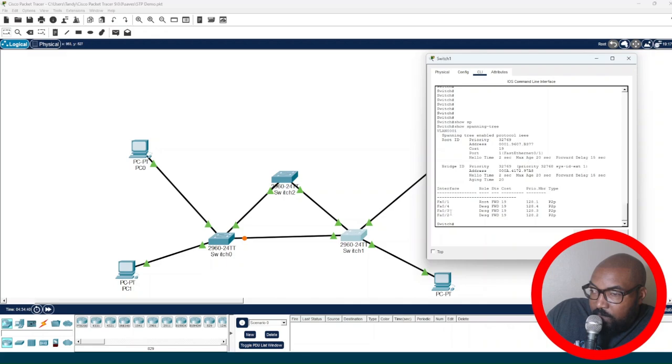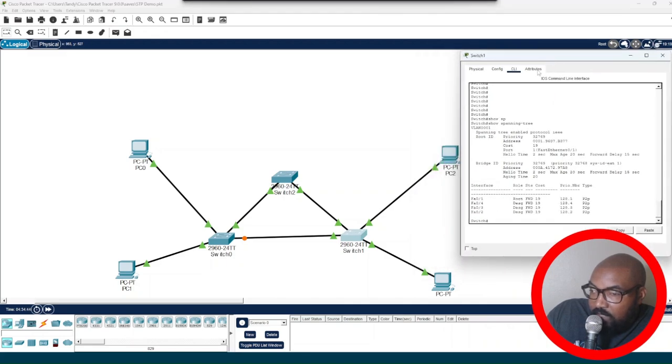We have a designated port. So we have 3 designated ports, which makes sense. 3 designated ports. This is the root port, right? So we have root, designated, right? If this is root, this cannot be root. That's why this connection is closed down.